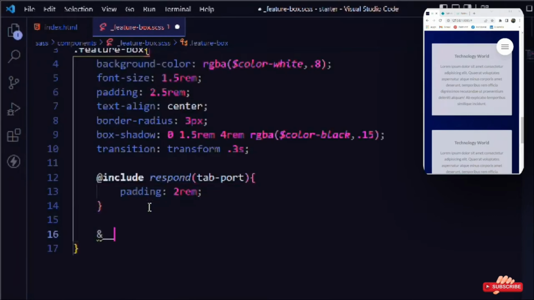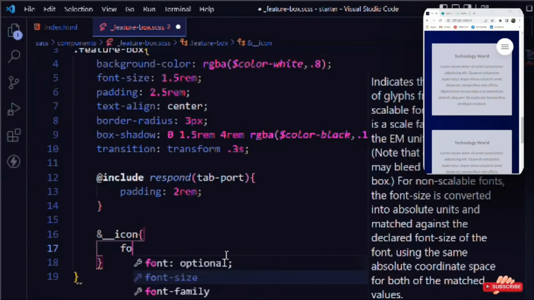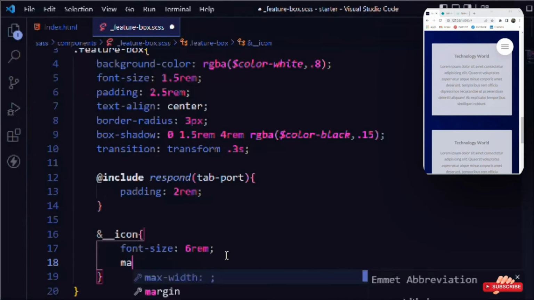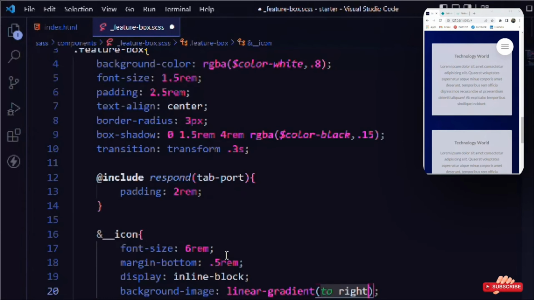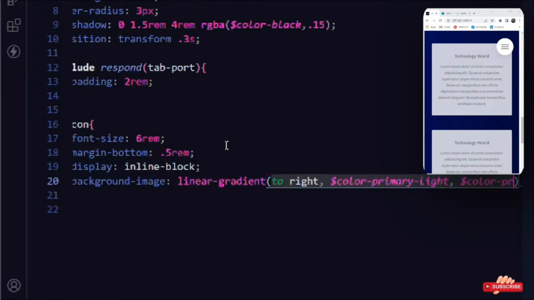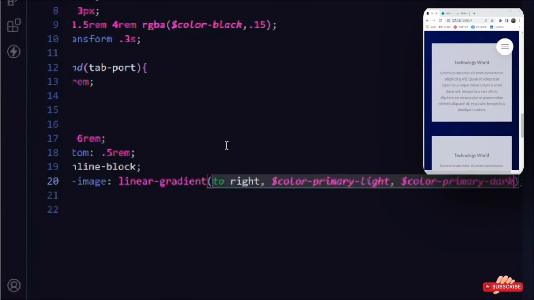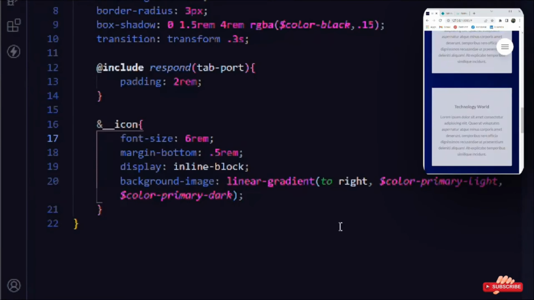Let's come out of that. Let's target the icon, although the icons are not displaying, but let's target that for it. So font size is going to be 6 rem, and margin bottom is going to be 0.5 rem. Display inline is going to be block, and background image is going to be linear gradient to right. I'll use the color primary light, and the second color is going to be color primary dark. Word wrap this. So the image is, because we haven't connected that, we're going to do it.